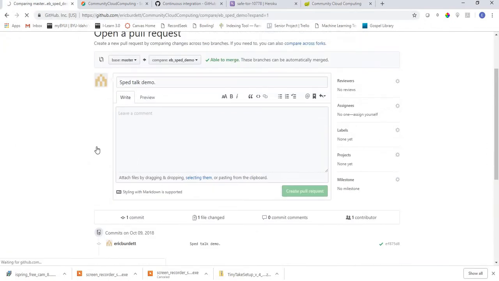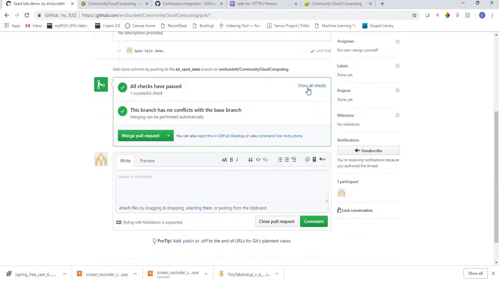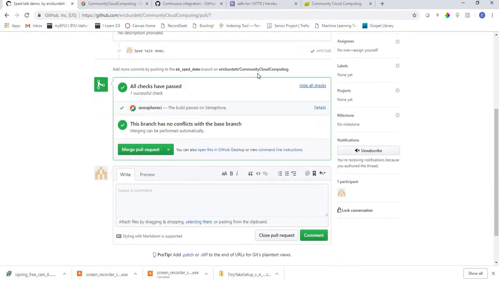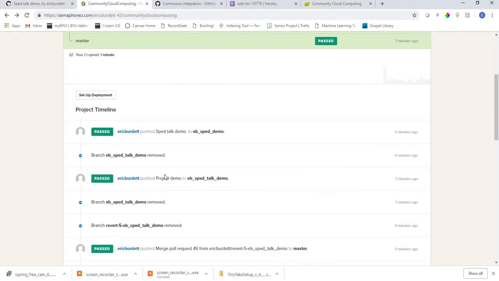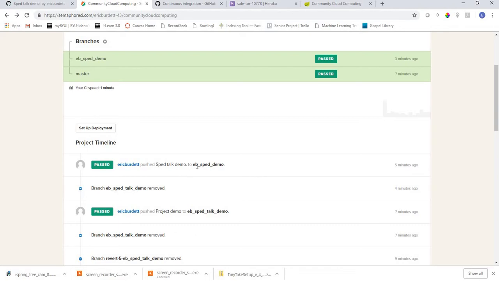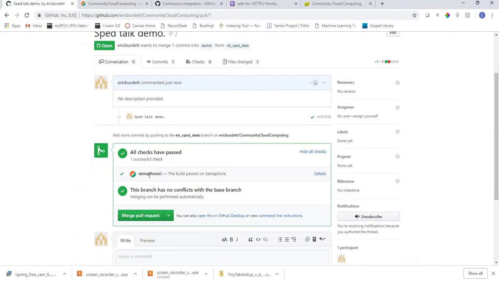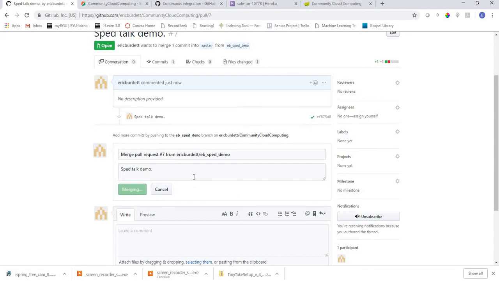So I'm going to create this pull request, and we can see actually what happens is we're using a build server, a service called Semaphore. And so whenever there's a pull request made or we push something to a branch, it automatically runs that code on Semaphore. And this is actually what it looks like. So we can see I pushed this branch EB SPED demo, and it passed on the build server. And then I got that update right here right in GitHub. So this is kind of nice. So when I make a pull request, I can see that there were no errors in the changes that I made. It passed all the tests, and we're ready to merge it.